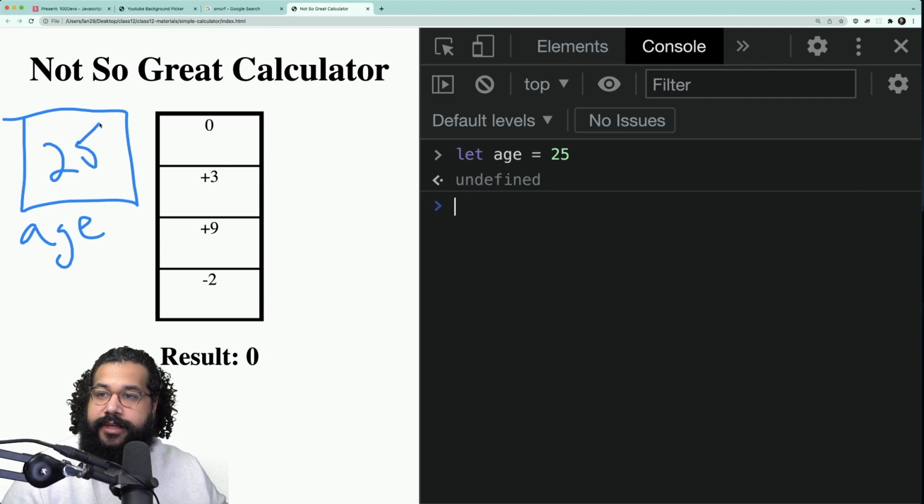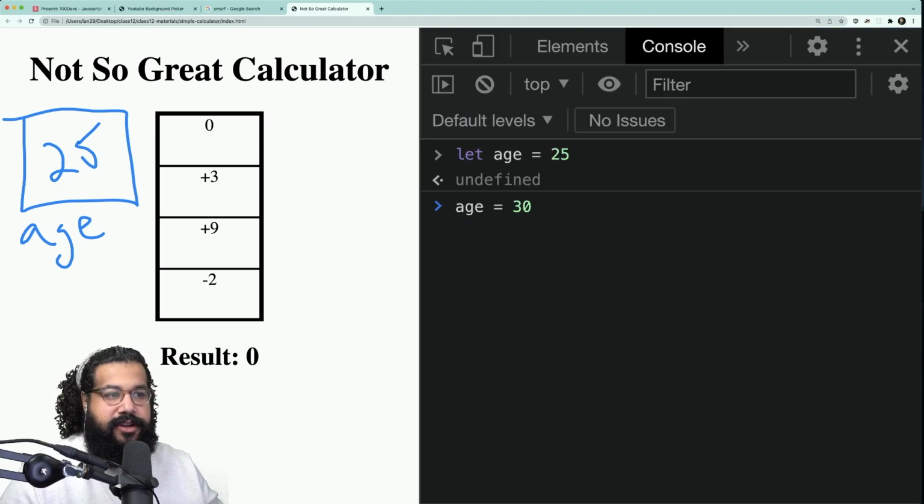If I want, I can reassign age to be some other value. Let's see what age is right now. If I hit age and I hit enter, I get 25, right?